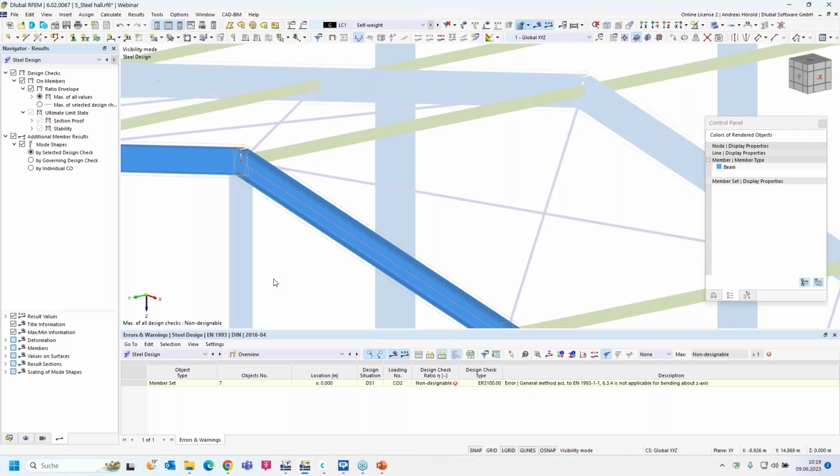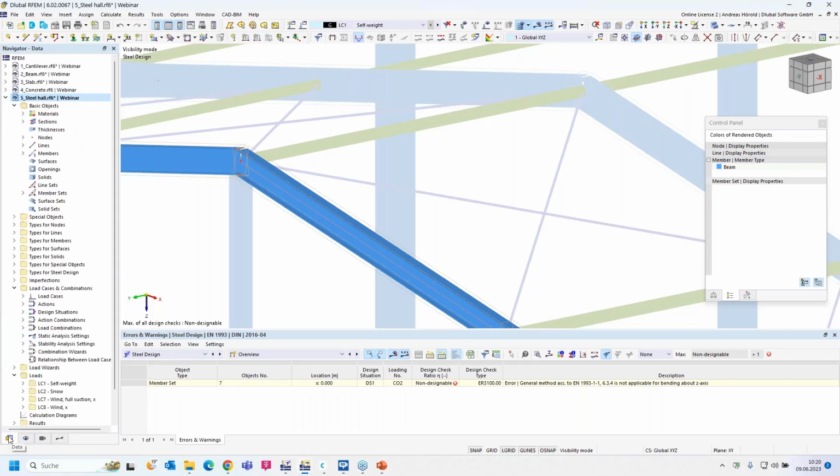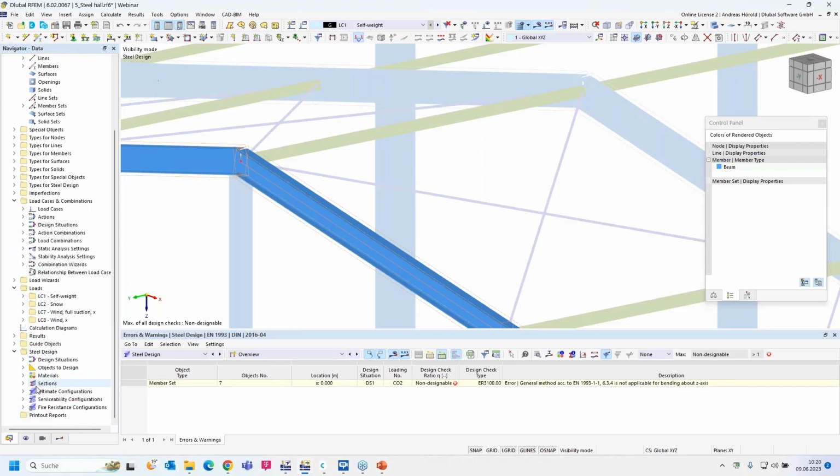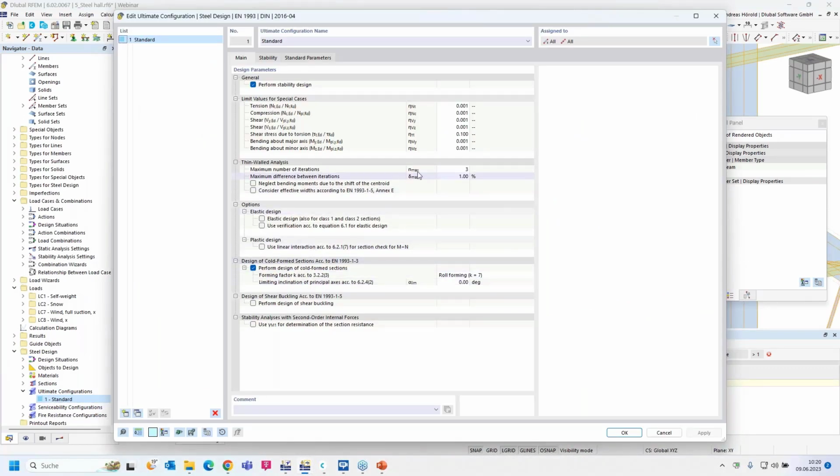So, as an alternative, you can activate the transverse bending in the ultimate configuration. I open the navigator data, scroll a little bit, and then under steel design, you can see here the ultimate configuration. I double click on that. So, and if you are sure that you can ignore the transverse bending moment, then you can increase that value here. That would be a possibility.